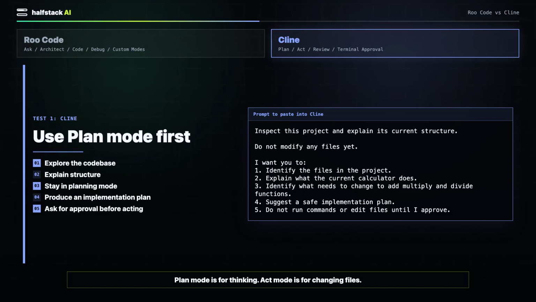until I approve. Cline should explore the codebase, explain the project structure, stay in planning mode, produce an implementation plan, and ask for approval before acting. This is where Cline feels very clear. Plan mode is for thinking and understanding. Act mode is for changing files. That separation is one of Cline's strongest workflow features.